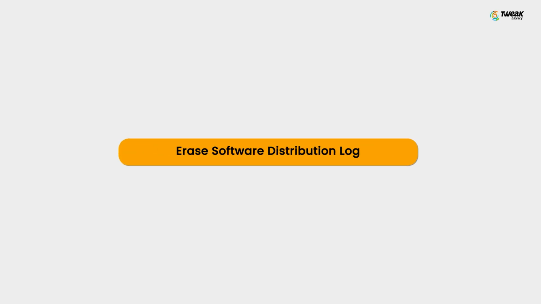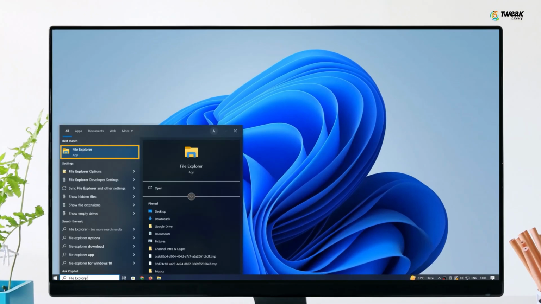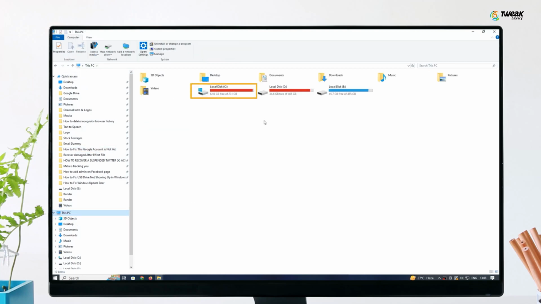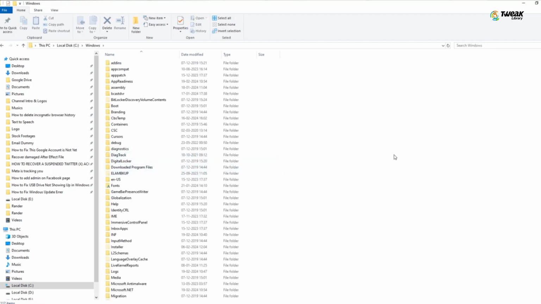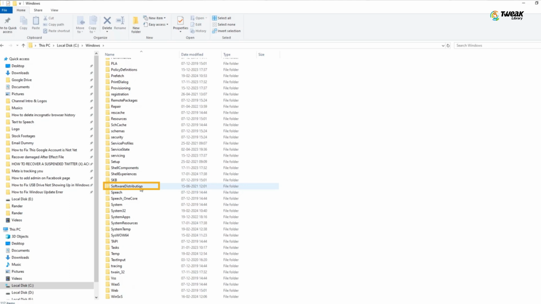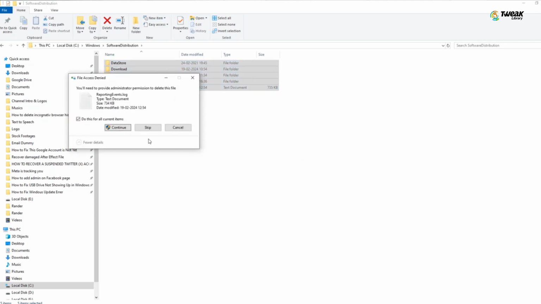Next is Erase Software Distribution Log. Open File Explorer and click on This PC or My Computer. Now click on C drive. In C drive, click on Windows folder. Here scroll and locate Software Distribution folder and double click on it. And then delete everything from here. Now restart your computer and run Windows Update.